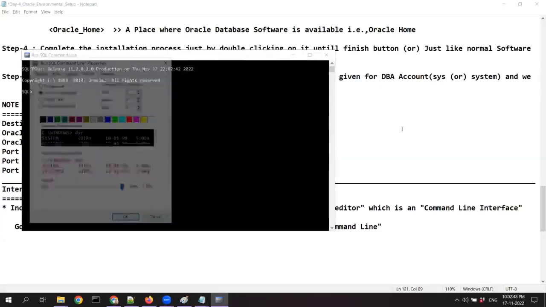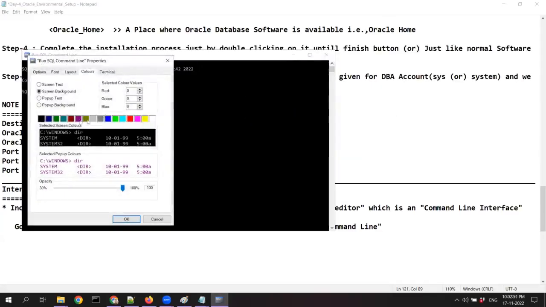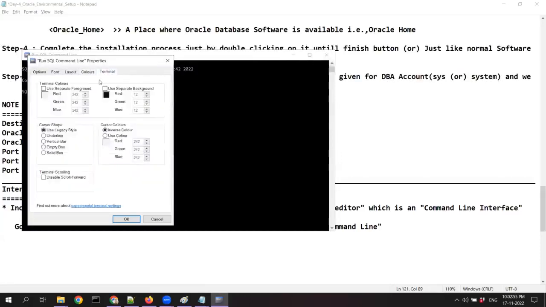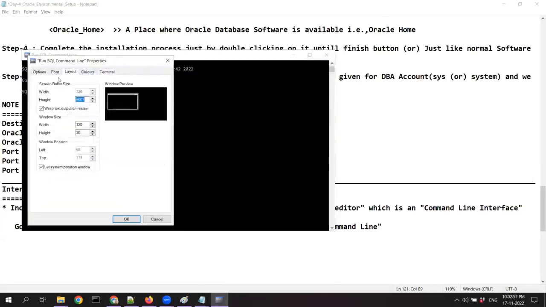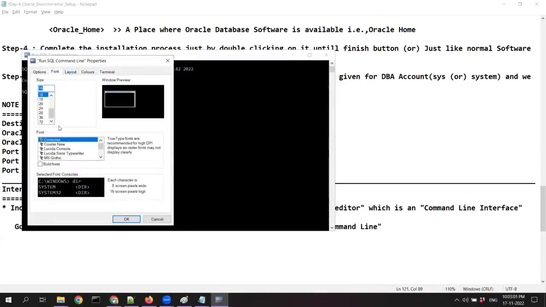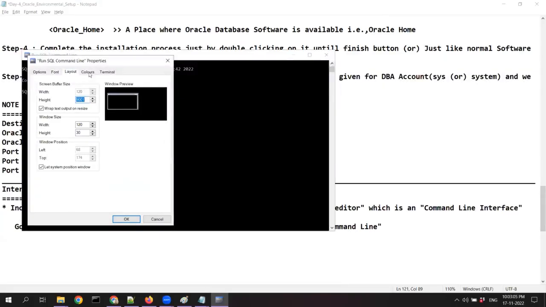So you can change the properties, guys. You can change the layout. Sorry, one minute. Yes. Okay, fine.